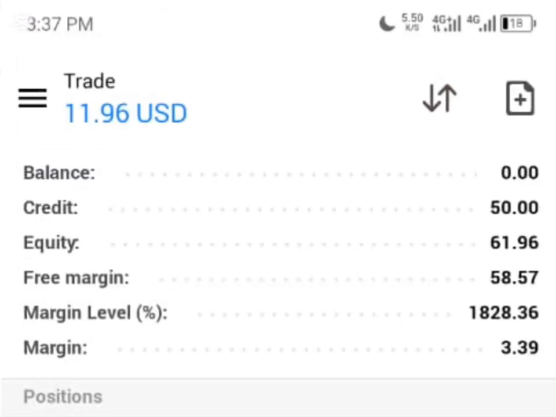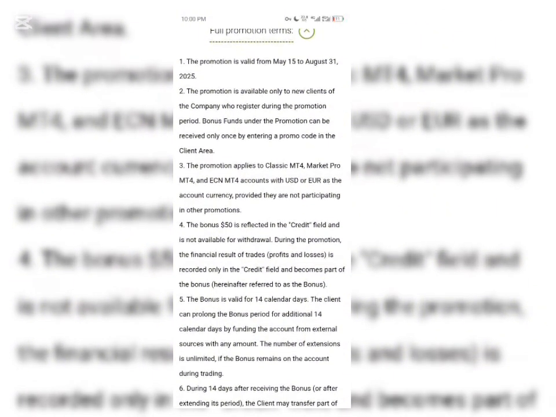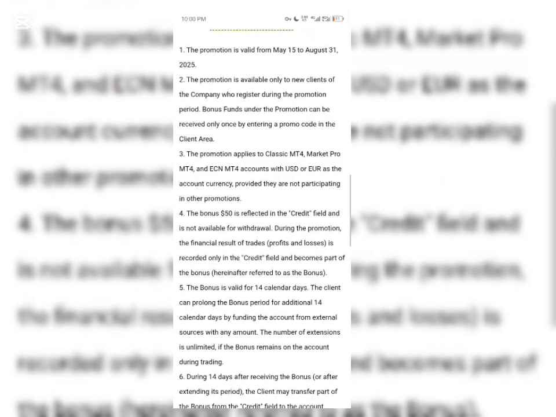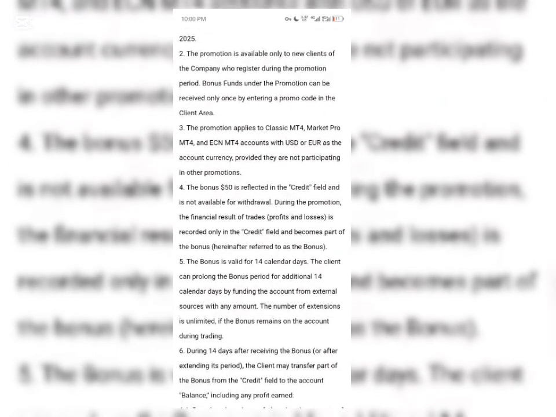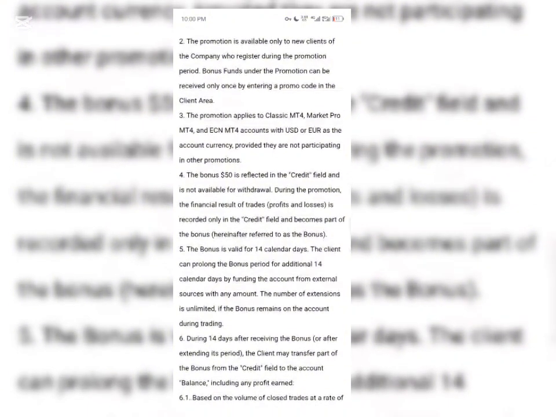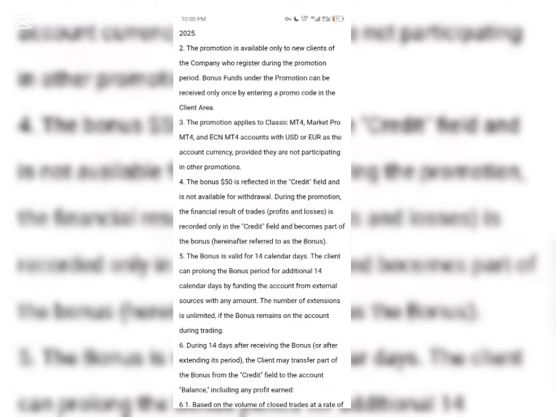For the terms and conditions, you need to go through them carefully, because if I start to explain, it will take a long time. So let me give you a brief explanation. You have to trade 2 lot size in the next 14 days, because the bonus only lasts for 14 days from the day you opened this bonus account. So the bonus will last for 14 days, and you need to trade 2 lot size.